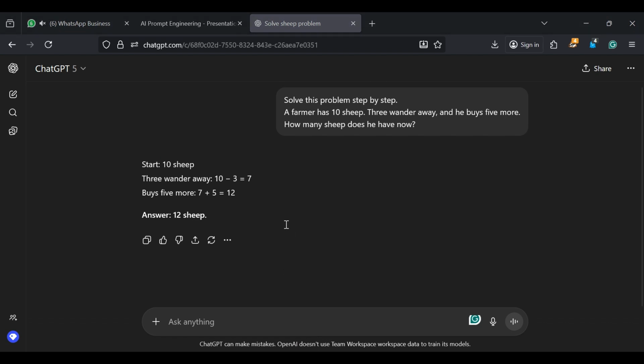Now watch the output. Notice how the model breaks the calculation into steps and then produces the final result. This not only improves accuracy but also makes the reasoning transparent. You can see where the logic could go wrong. Pause the video, try this yourself in ChatGPT. You'll see how much clearer the reasoning becomes.